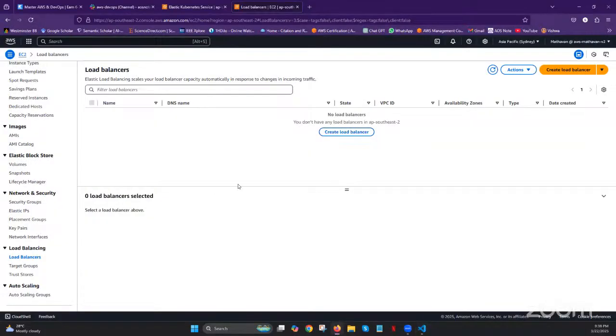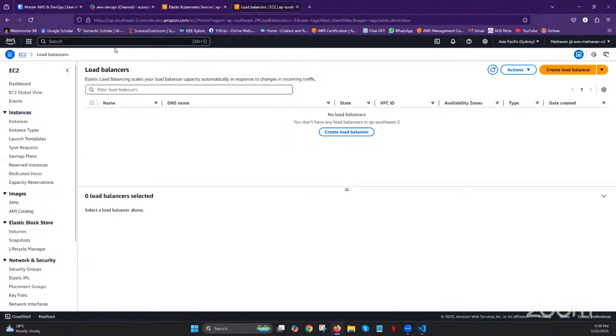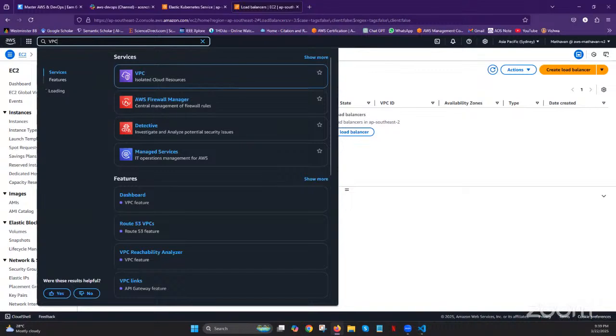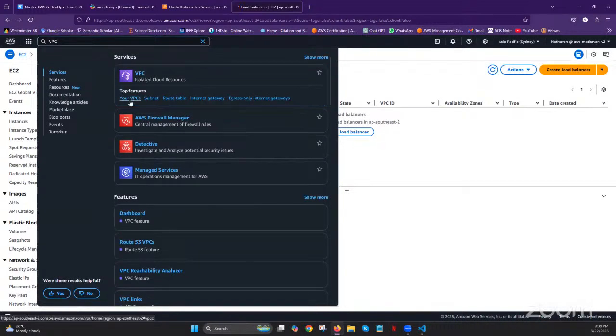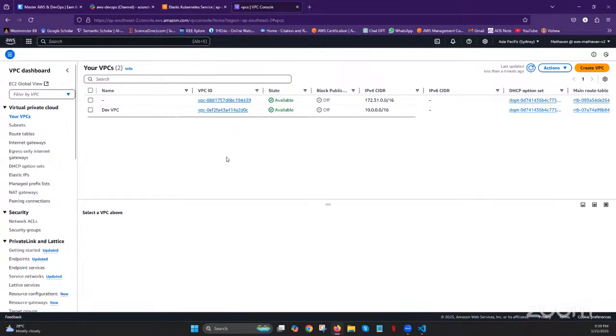So, do you have any idea why the network load balancer script didn't work? I actually haven't seen that before. So what is in your VPC? Are you using Dev VPC, your custom VPC? Yeah, custom VPC. Yeah, that's public and private subnet. Yeah, this one. Right.